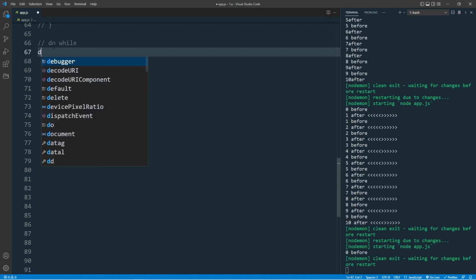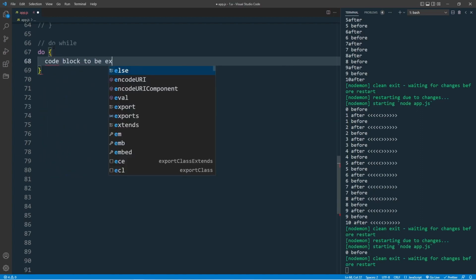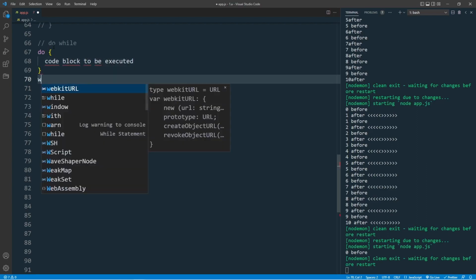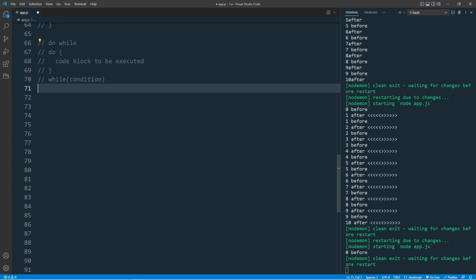So how is this built up? We have a do, which is where we have the code block to be executed, and we have a while with a condition. This is the do while structure. Let's comment this to be here as a reference.